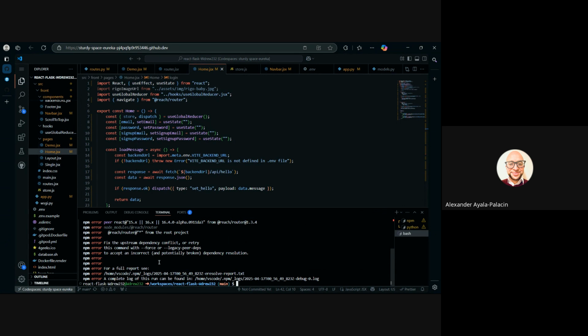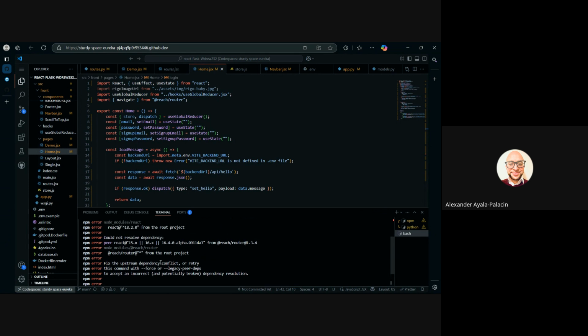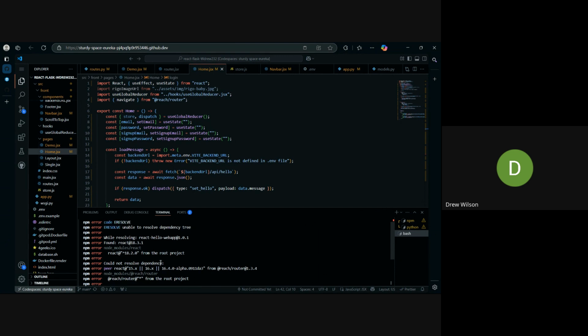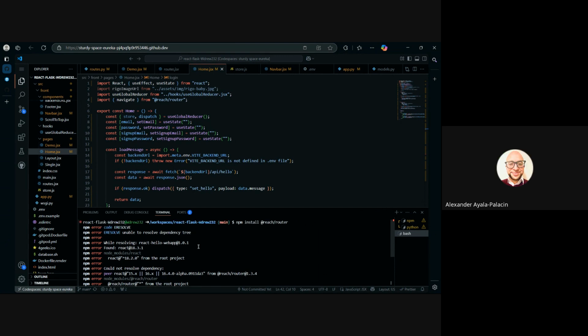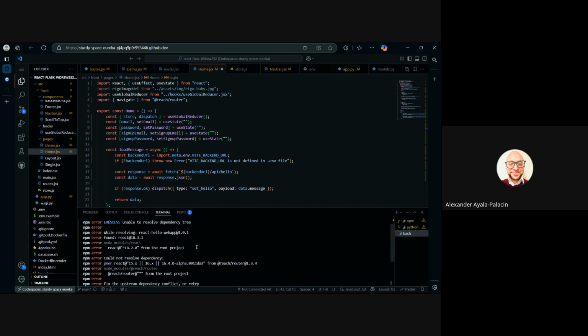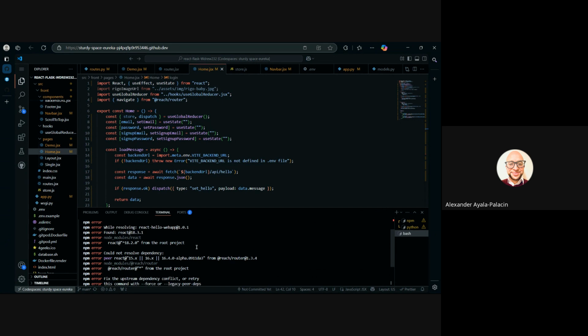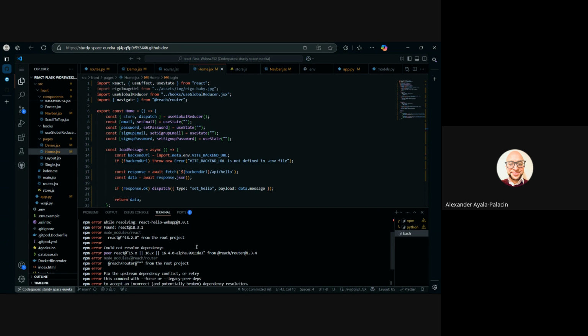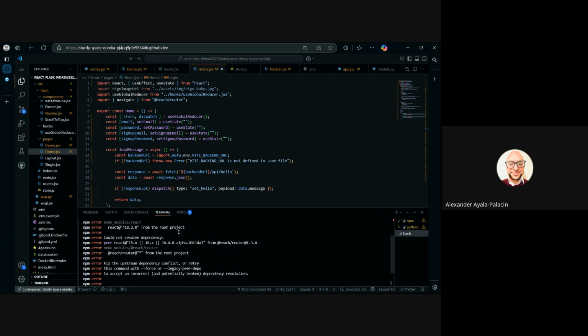So scroll up a little there. Scroll up some more. Scroll up some more. Unable to resolve dependency tree. What would you use? There's something different. Oh, use navigate. Okay, maybe there's something different.